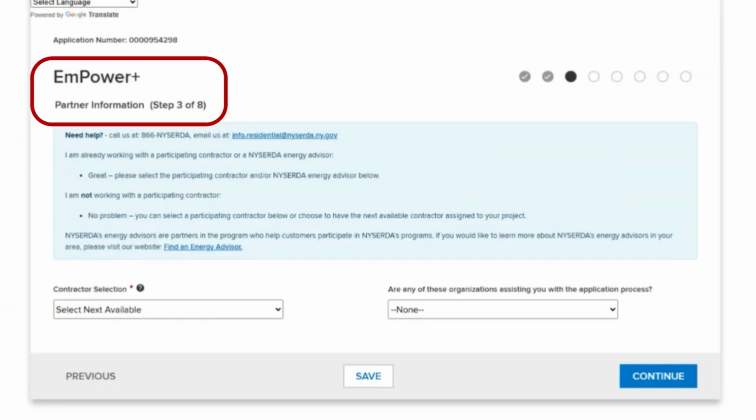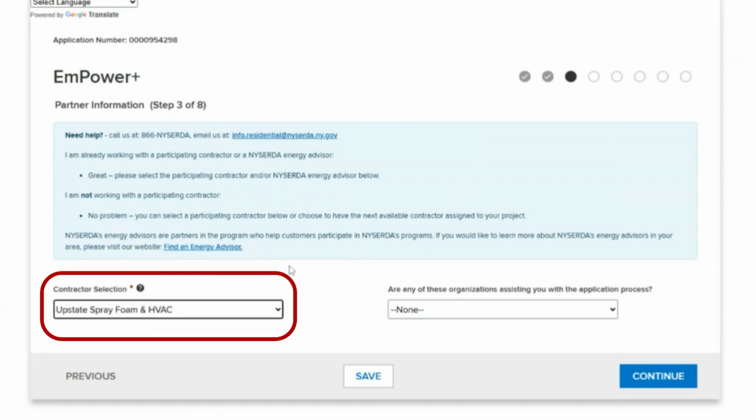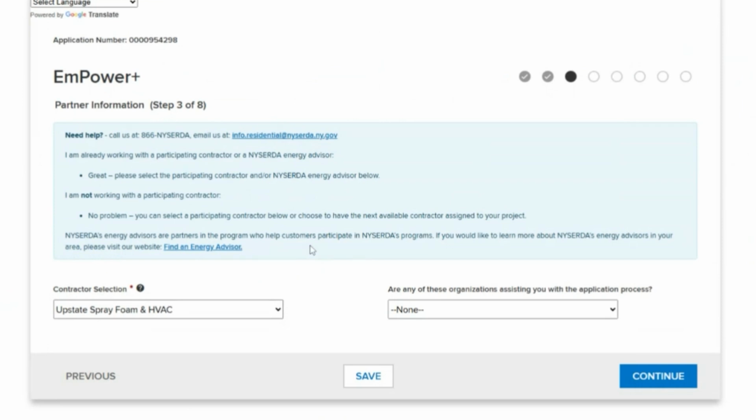Step 3 is super important. This is where you will select Upstate Spray Foam as your contractor. If you do not make this selection, you'll be added to an open portal and potential for your project to be bounced around between contractors. Selecting Upstate Spray Foam ensures you will be added to our direct portal.